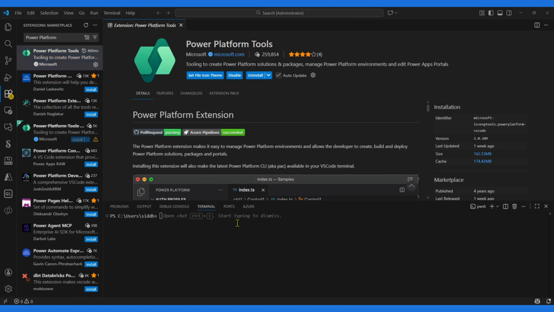Next thing is, let us check what node version is available. I'm going to click on terminal, and I say new terminal, and I'm just going to say node -v, and you see here I have node version 22 installed. So your node version has to be more than 20. I'm not going to cover how to install node because that is a different topic, but just make sure that installing node is mandatory for us to create the code apps.